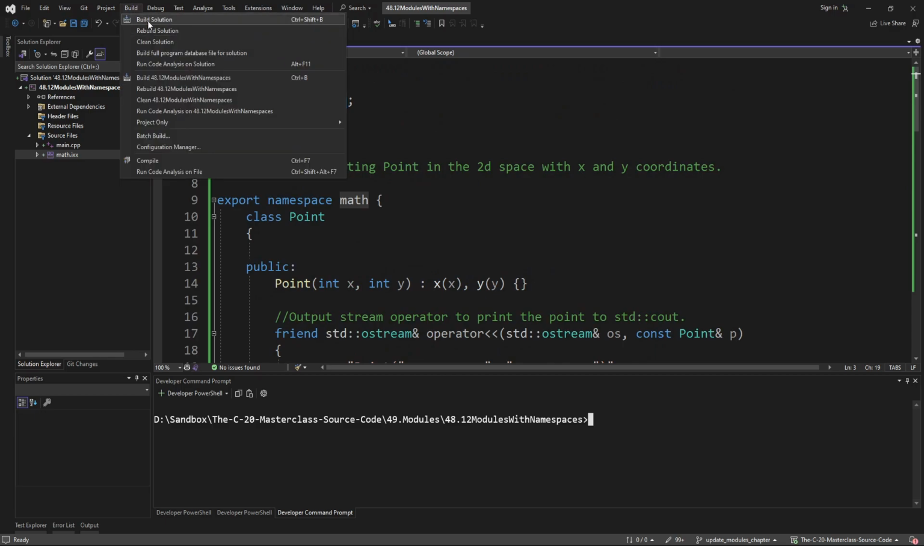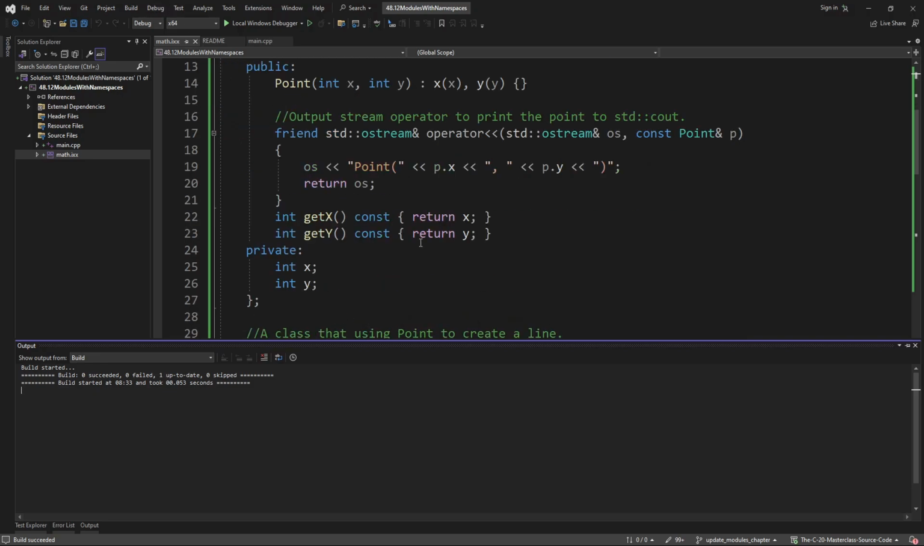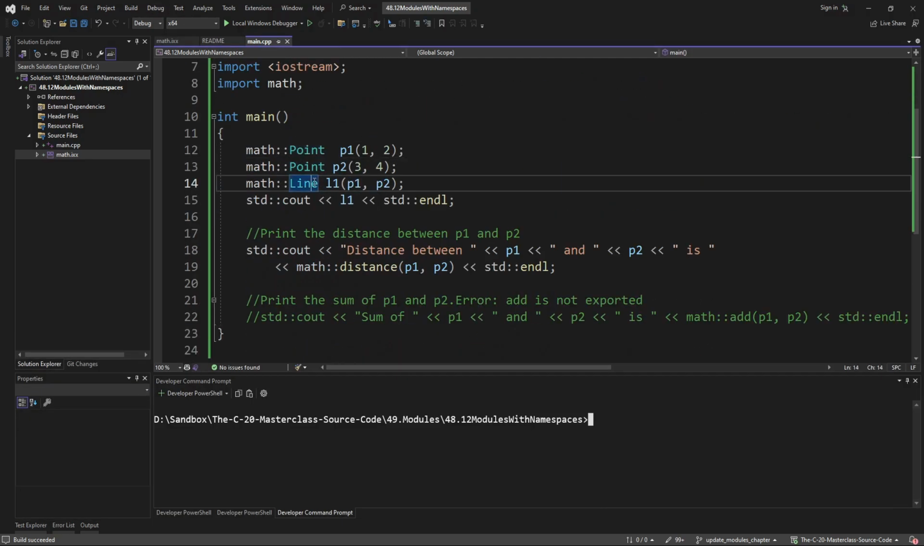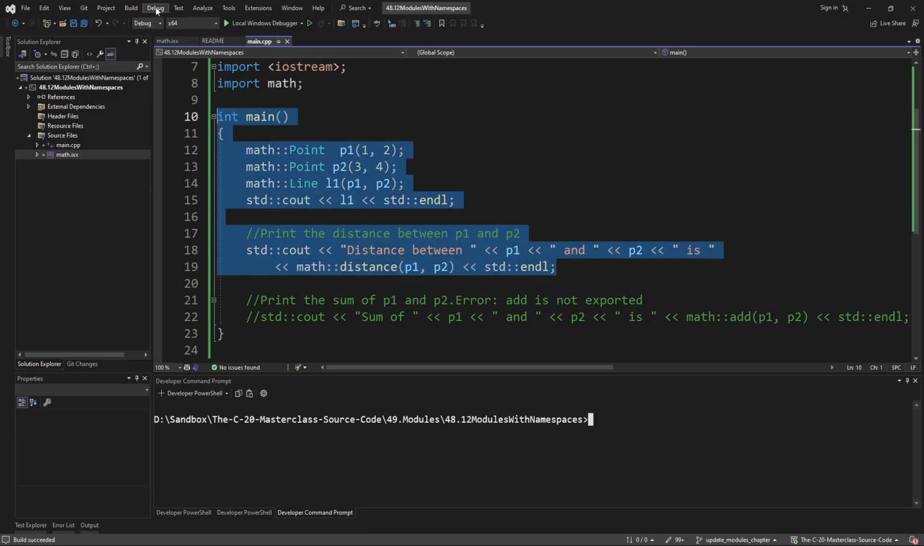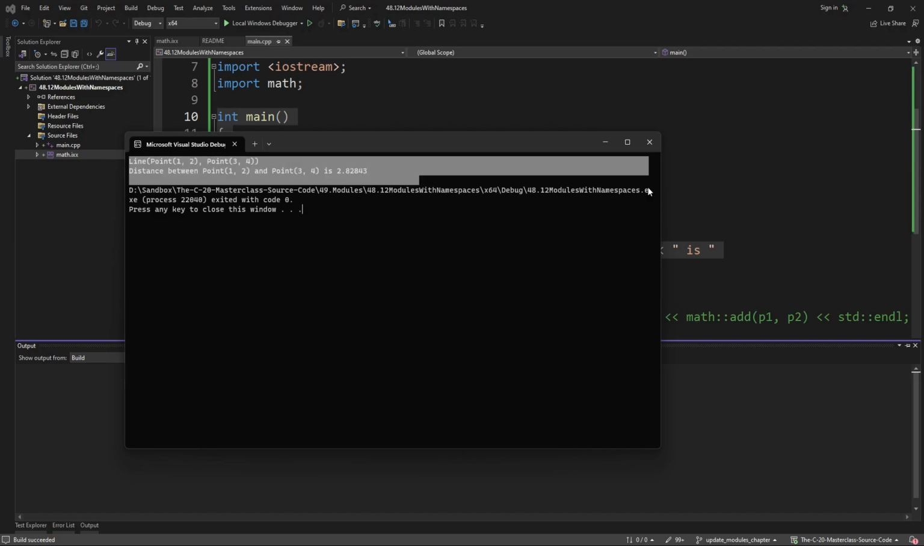Let's try and build again and see if the build is good. I think we had built before. So let's run and see if we can use these things here. We are using point and line and using the distance function because they are exported. Notice that we are going through our namespace, which is the whole idea here. So debug, start without debugging, and it is going to do whatever it does.